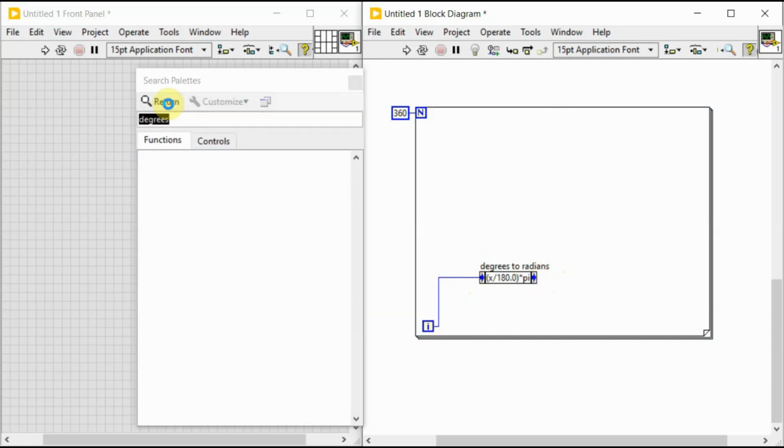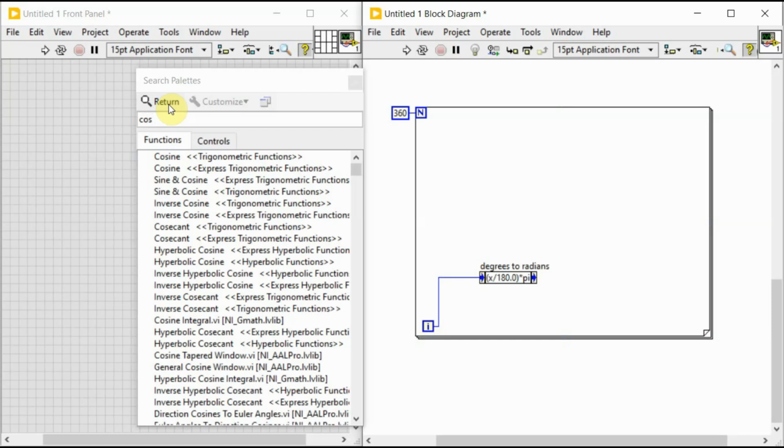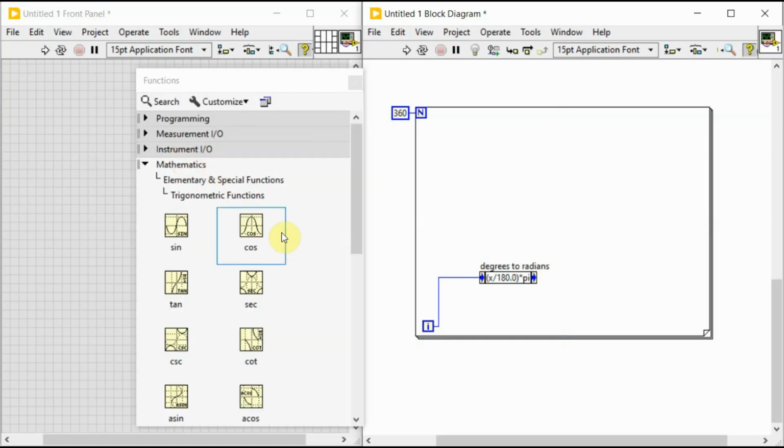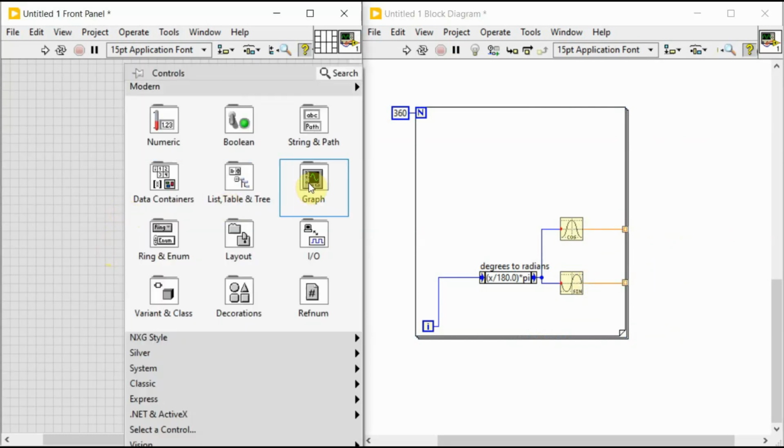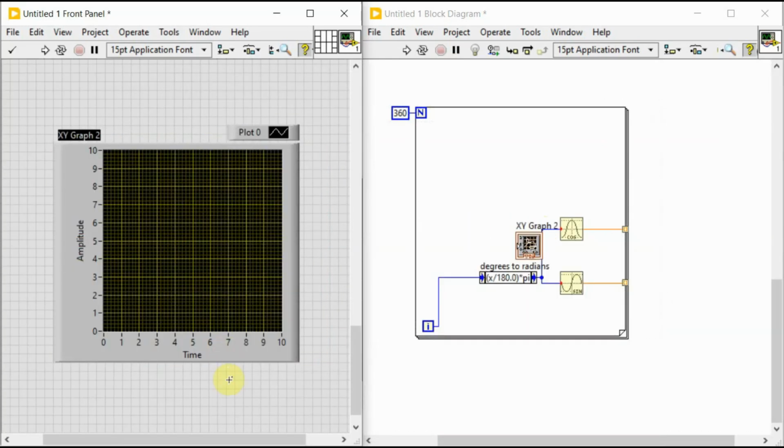After that, I want to pull out cosine and sine functions. These are under the trigonometric functions. This is cosine, and this is sine, and I just connect them here and here. This will be my xy data points. Then I connect this to the for loop, and let's create the xy graph here, okay?